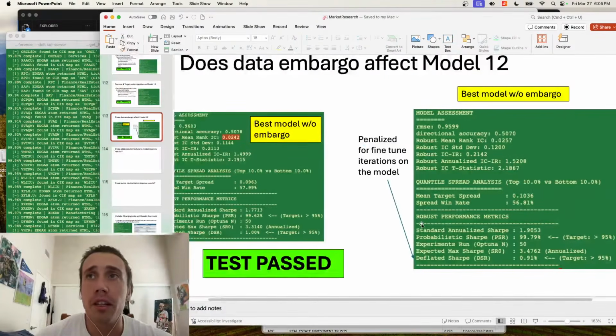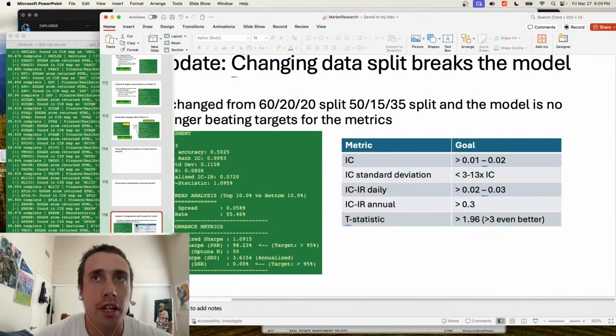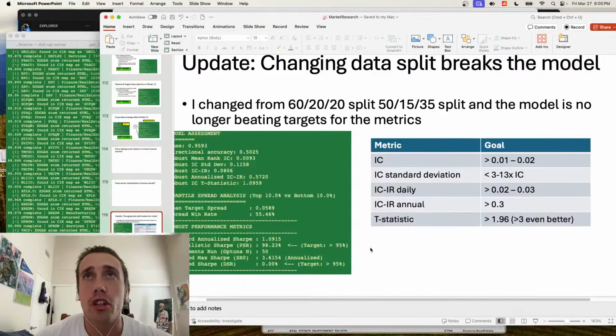And when I completed the tests, at the end of all the tests, it was actually giving even better performance than it was before. And so I had this at the end of last week. I thought I was ready to start paper trading, but then I changed the data split for the model. So originally, those really good results were training on the first 60% of the data.